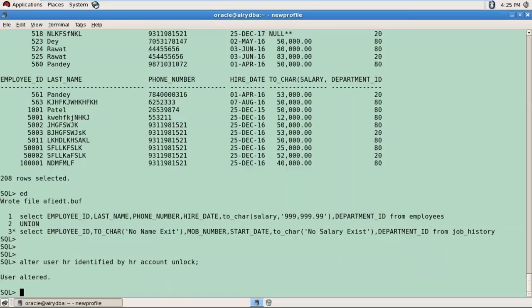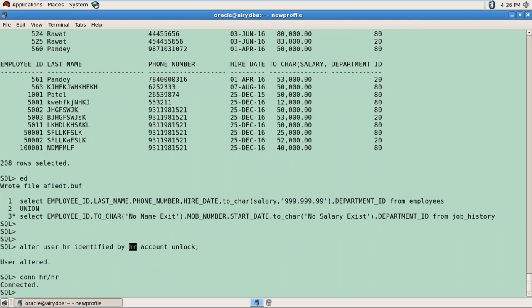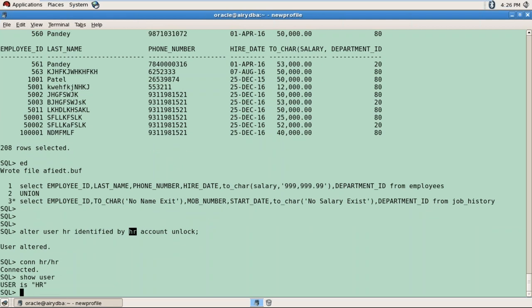After that, when the prompt is connected, you just have to write this command and alter your HR user. The HR user will be altered and opened, if it exists in your database, meaning you selected the sample schema part at the time of installation. In this case, HR is the username and HR is the password. So when the user is altered, you log in like this, HR/HR. Then show user, and you will be in the HR schema.